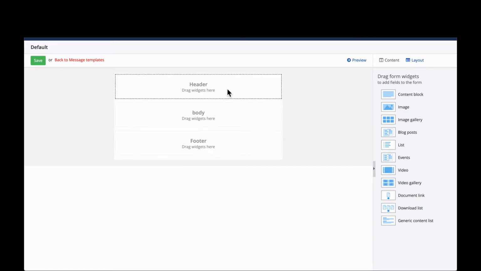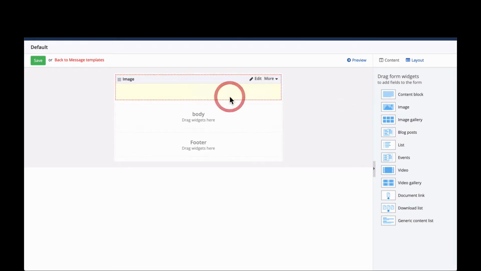I know that not everybody has a lot of HTML experience, but if you know someone that has HTML experience, they can even make you a completely custom, really nice looking header. And that's what I'm going to show you here in a second. But otherwise, you can drag and drop things into each of these areas.